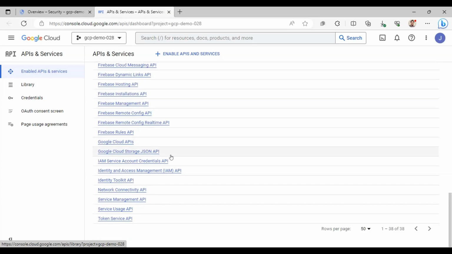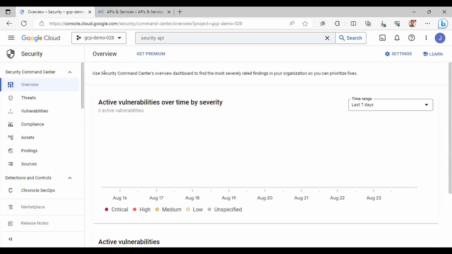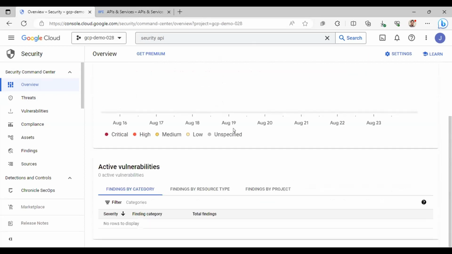Okay, it seems I cannot disable that as of now, but that's fine. Let's just have a quick look at how the security command center looks, right? So here, what it does is help me find out any of these active vulnerabilities.